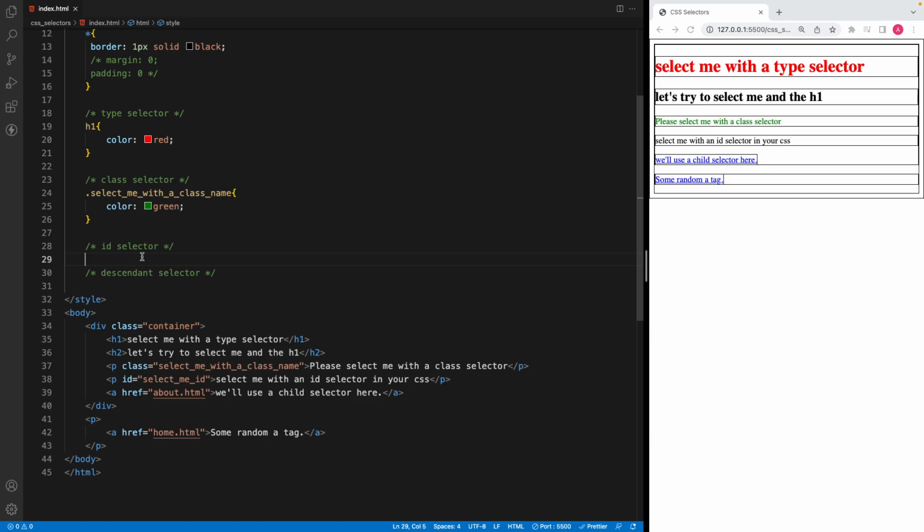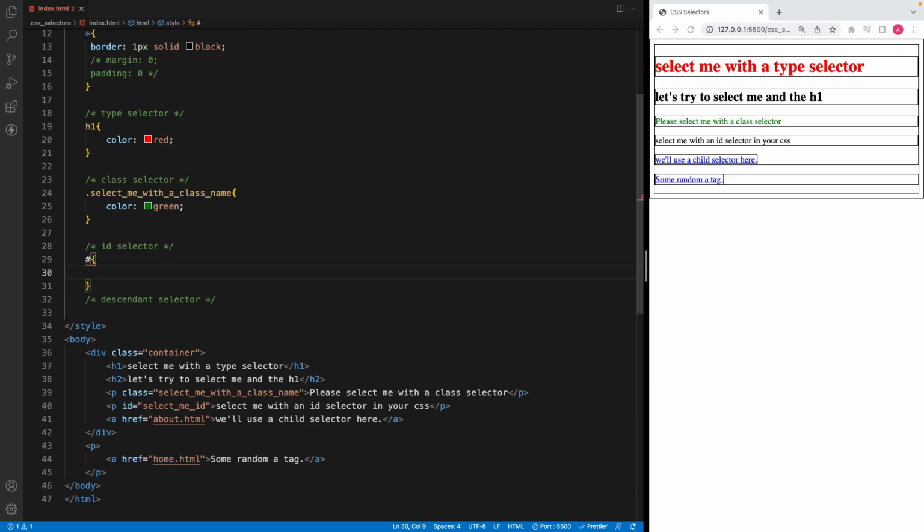Do we have an ID? We do. Here is an ID attribute. So on line 38, we have an ID. And how you're going to select that ID is with the number sign or the pound sign. That's how we'll start our rule. And we need the actual name. And the name of that ID is select me ID. And again, you could have come up with any type of name for this ID. Okay, IDs are usually pretty unique to the HTML element. So the IDs should be relatively unique.